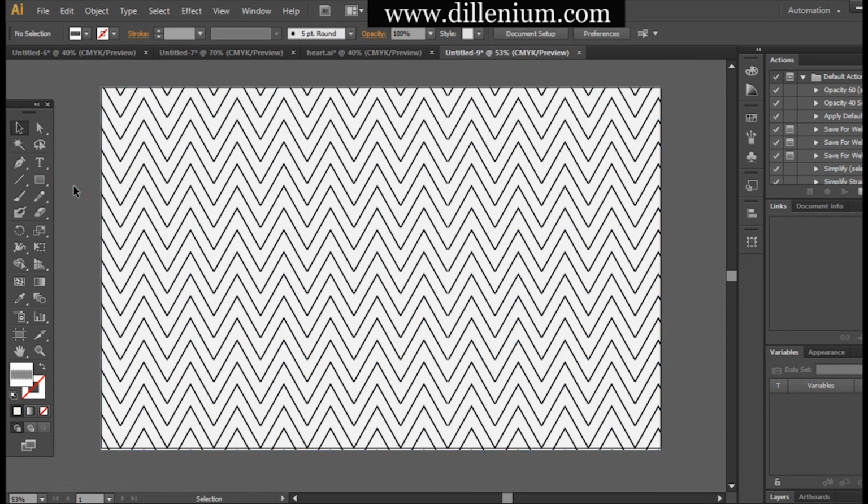So these are the simple things that by using that you can create different types of chevron patterns in Adobe Illustrator. A very simple, easy technique that you can adopt to create it.